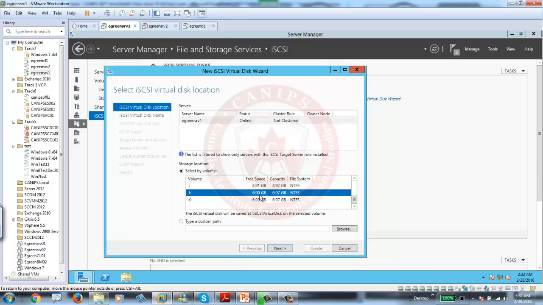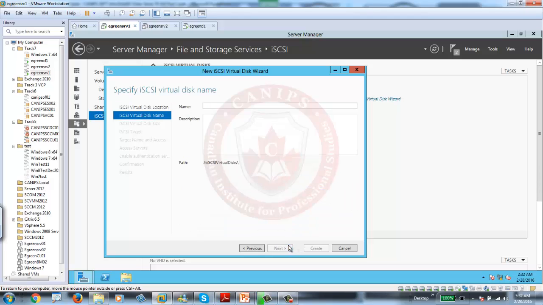You just created this disk, and next. And here we're going to name it. So this is iSCSI VD01. Since it is a virtual disk, I named it iSCSI VD01, and next. And we're going to use exactly the same size, 6.90, and next.